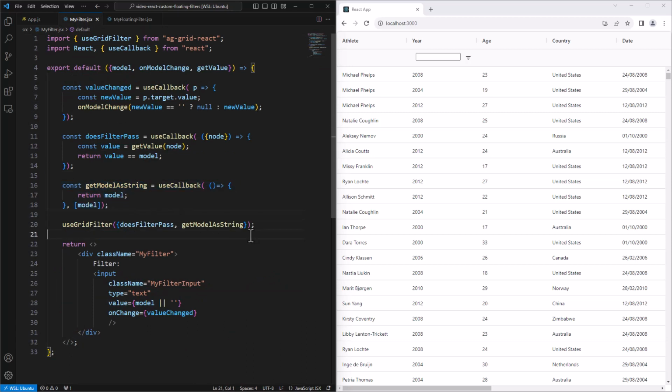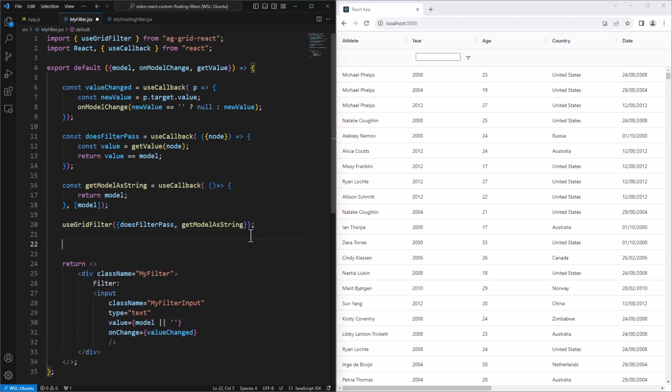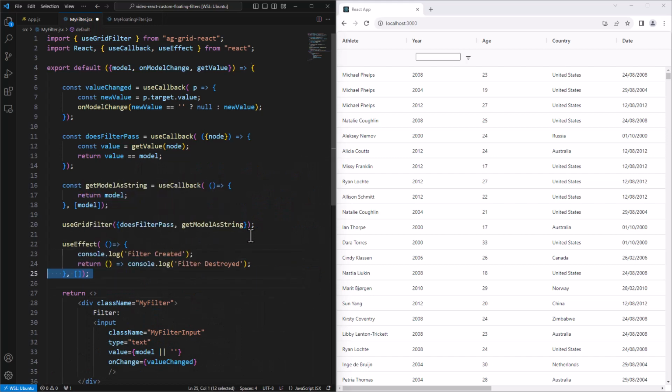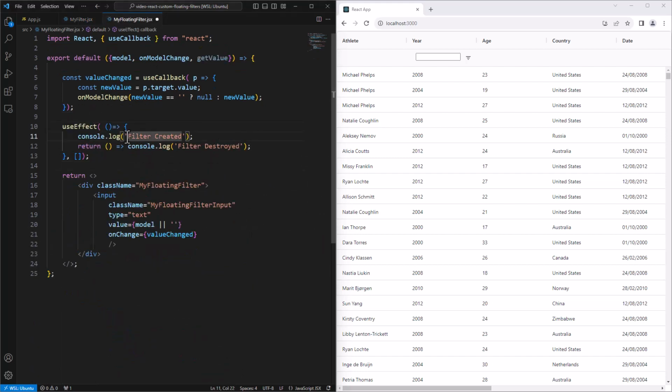Okay, there's one last thing I want to mention, and that's with regards to the life cycle of filters and floating filters, because they're a bit different. So to help explain this, I'm going to put in some code to show when a floating filter is created and destroyed and when a filter is created and destroyed.